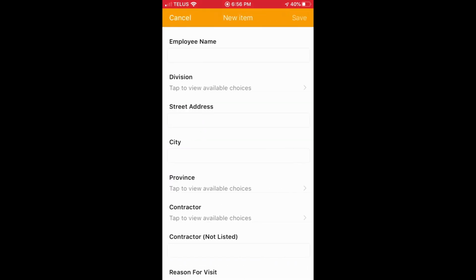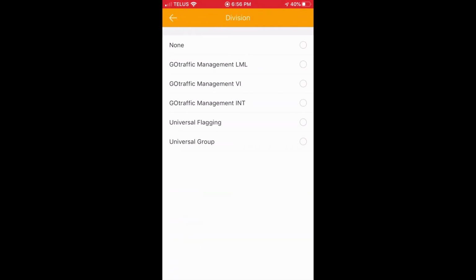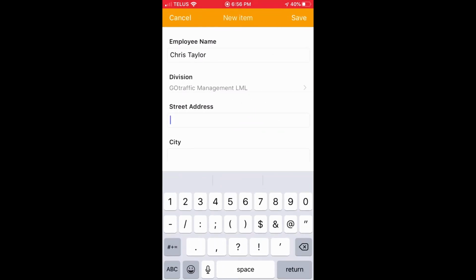Click on that. Punch in the employee's name. Make sure that you get the employee's name correct, with the correct spelling. Pick the division with which you're in for the inspection. Put down the proper street address, the closest one to the work zone, and then put in the city.